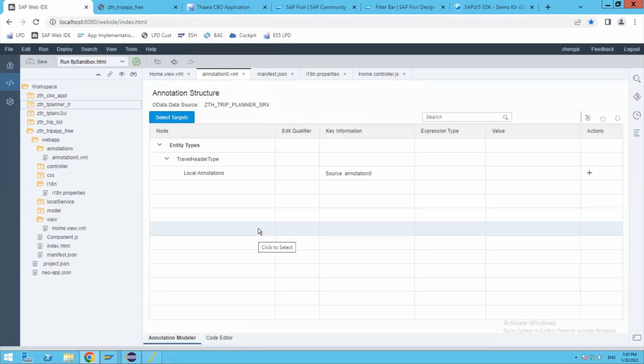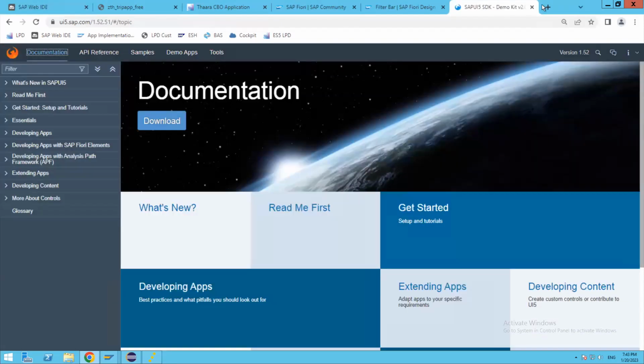So even in Business Application Studio, in our previous example, we opened the annotation modeler and we added a few additional columns onto the table so that we were able to see those columns on the table straight away. But in this case, if you are not pretty sure about how to create local annotations, you can go ahead and look for the local annotations.